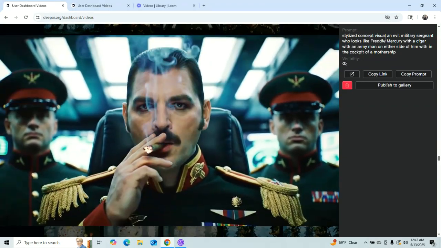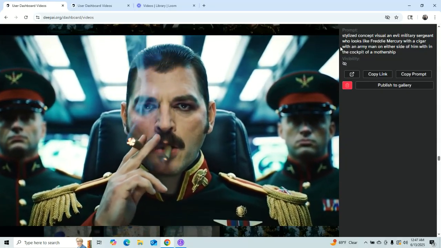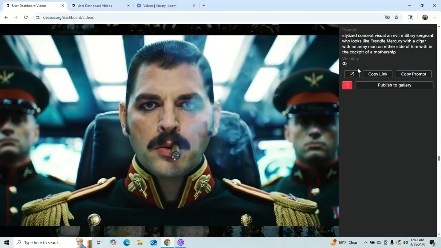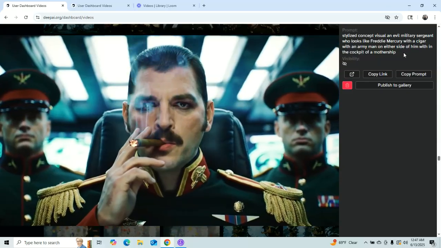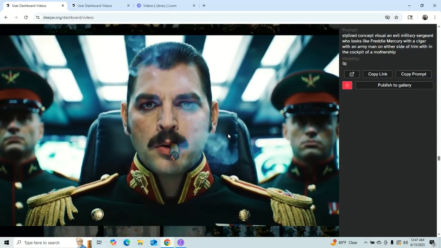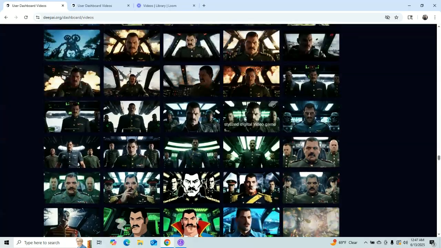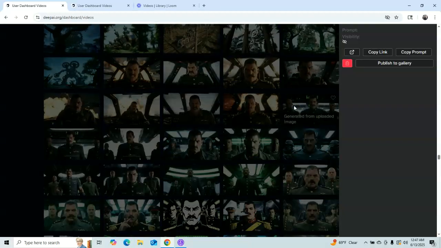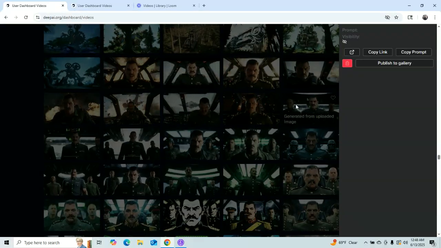Stylized concept visual of evil military sergeant who looks like Freddie Mercury with a cigar and with an army man on either side of him in a cockpit of a mothership. But what ended up happening, I almost even used this shot. That's not going to load.